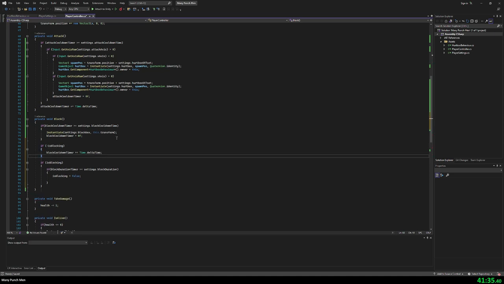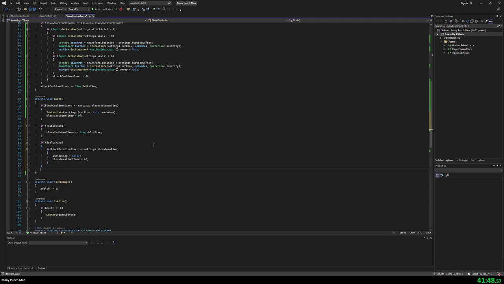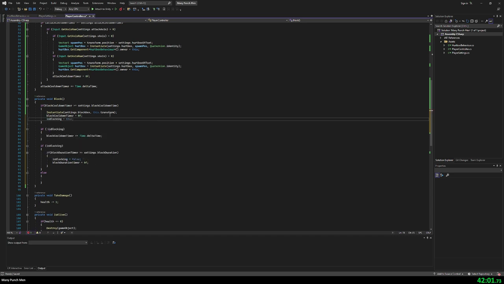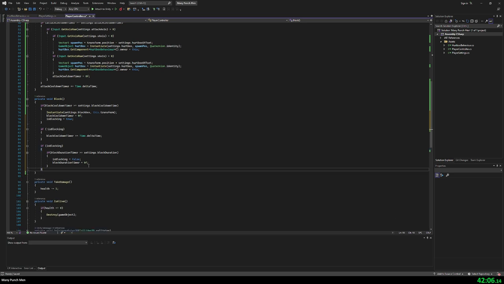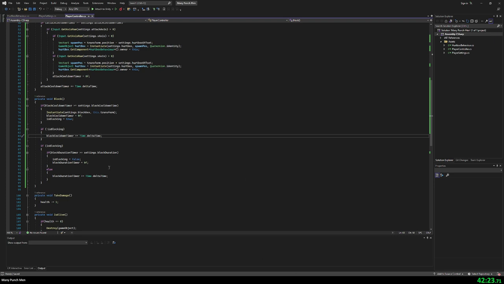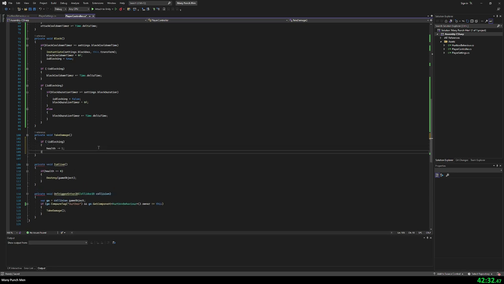The cooldown should only run if it's not blocking. Now, I've put this in as a separate thing for readability rather than because I have to. Is blocking is false, and block, else. Don't actually need an else for that, we need an else for here. That should work. Oh yeah, then take damage, if not is blocking. Cool, we're most of the way there.